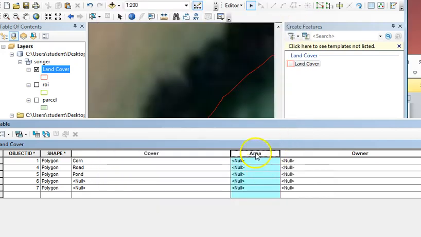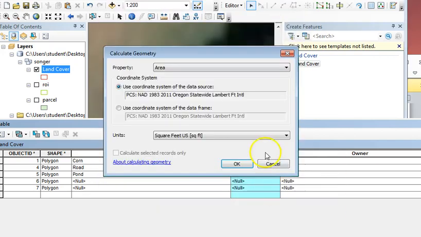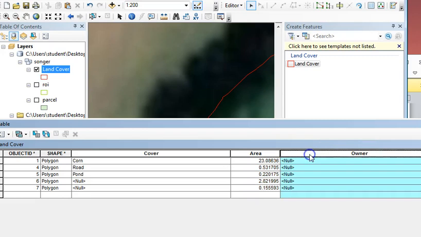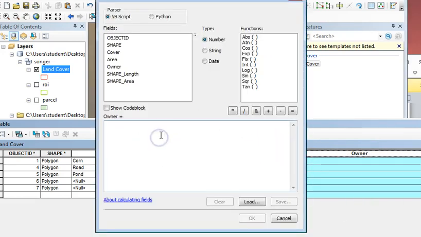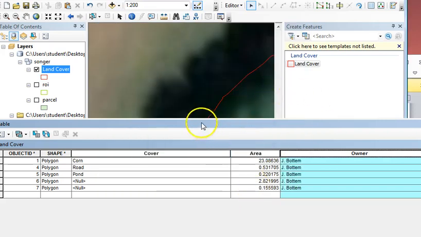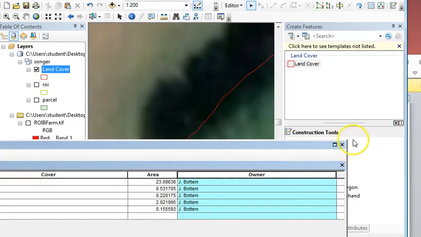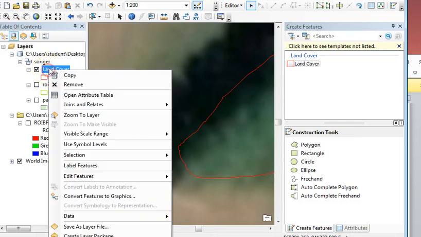Calculate geometry, area, and we want acres. You can fill in the owner's name. Field calculator, owner equals J, capital. And you've got to do the double quotes because it is text.